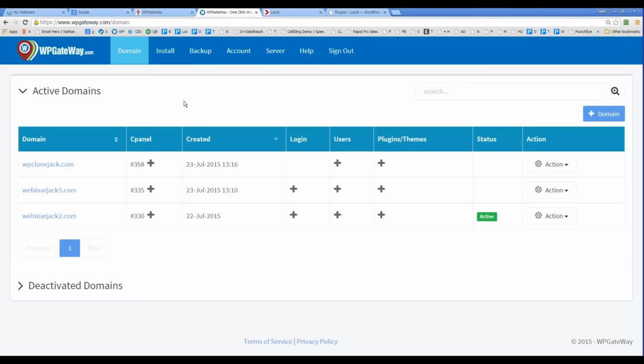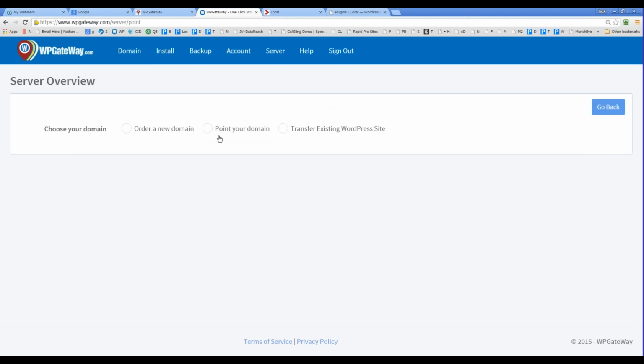So the last, not the last step, one step more is point a domain. You see this? I showed you how to order a domain. The second option is point your domain. Let's assume you bought your domain somewhere else and you have not installed a website on it. So you want to click on order domain, you want to say what the domain is, and you click on continue.